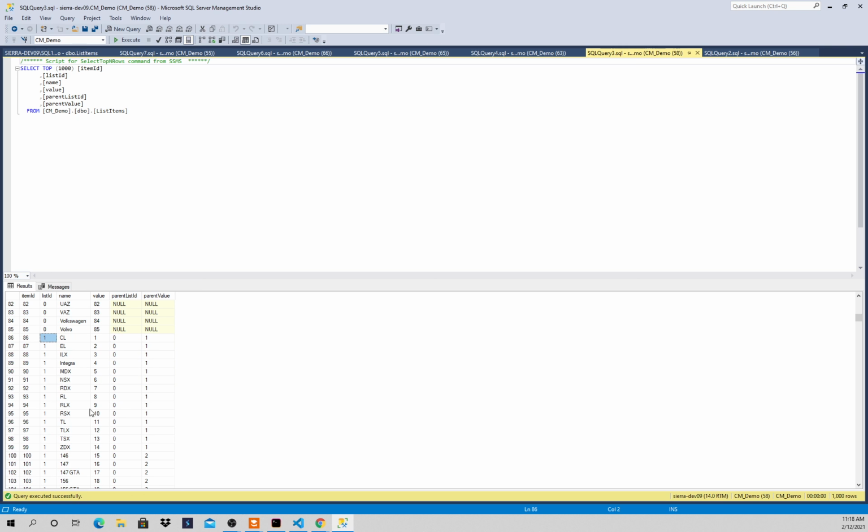I've just pre-populated this with a data set I picked up from somewhere. So as an example, the CL, whatever this is, this would be the first item in the models list, and the parent list ID of this is 0. So that means the parent list item is a make or manufacturer, and the parent value is 1. So if we look at the item in list 0 with the value of 1, it's Acura. So that means that Acura makes the CL.